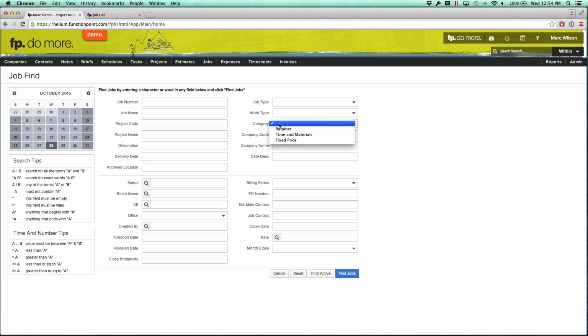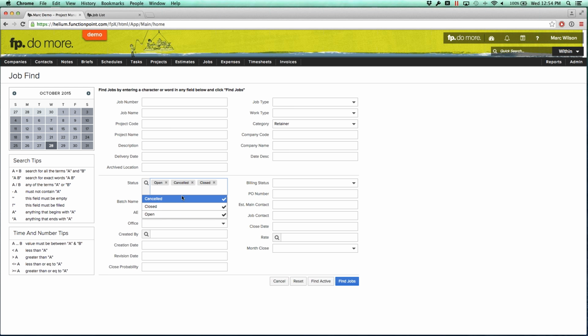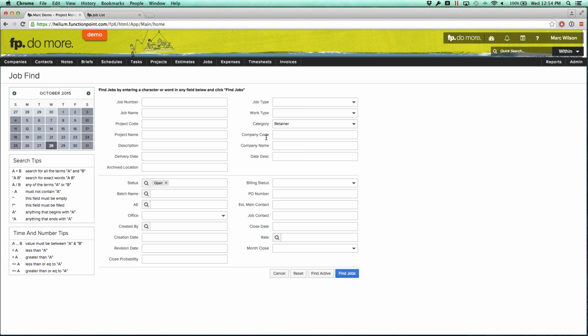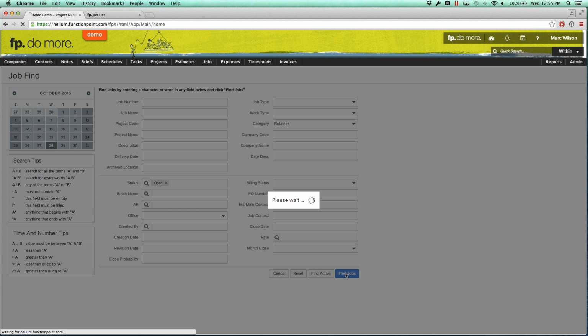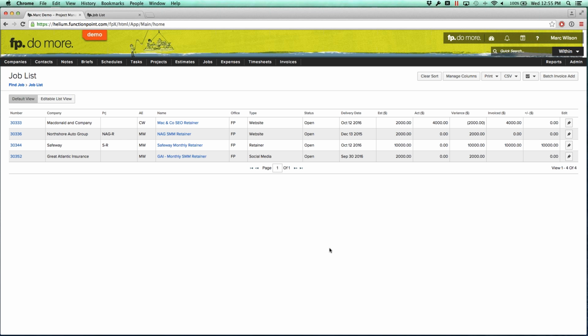And we're going to do a job find, and I'm going to say, show me all of my retainers that are open. Now you can multi-select for the statuses here if you need to. But show me all of my retainers that are open. Click Find. And I have 4. That makes it pretty easy for me because I only have 4. You might have a lot more, but then I can easily invoice this.